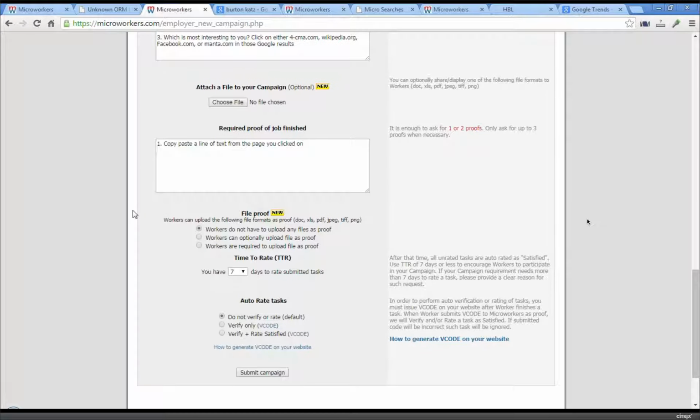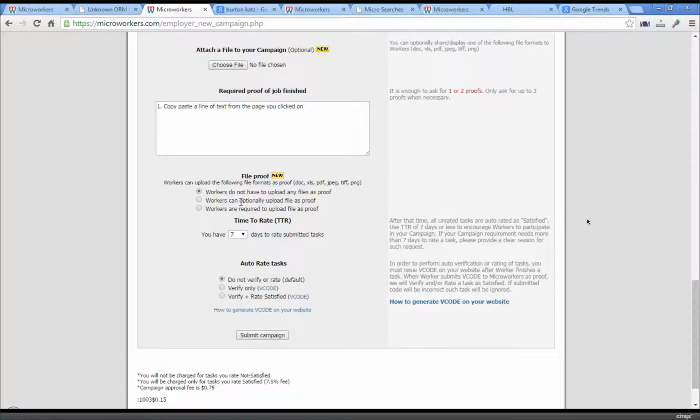Okay, and then I just leave all this the same. They don't have to upload any files. They don't have to upload anything as proof. And then I give myself 7 days to rate submitted tasks. I don't think this really matters. It's possible that if you make your days to submit tasks shorter, more people will do your tasks because they get their money faster.